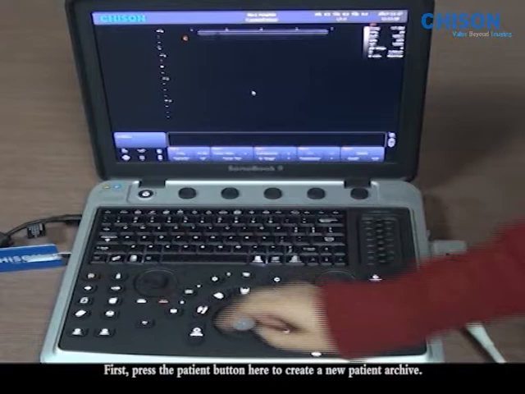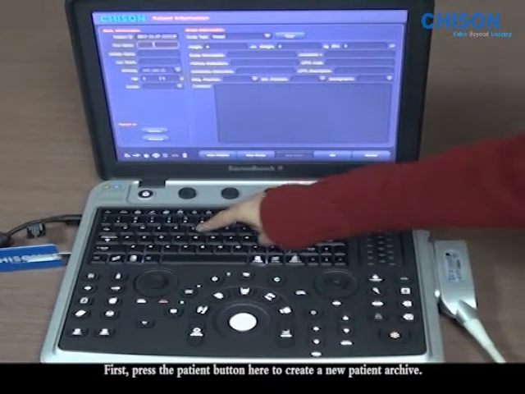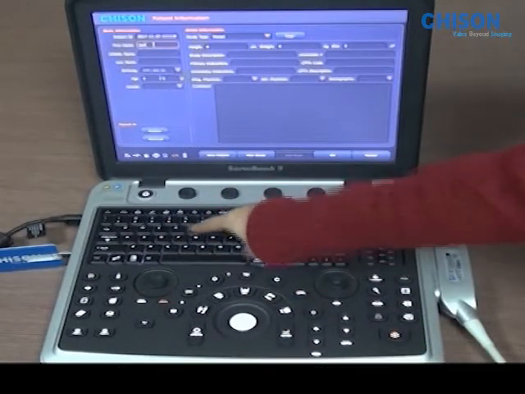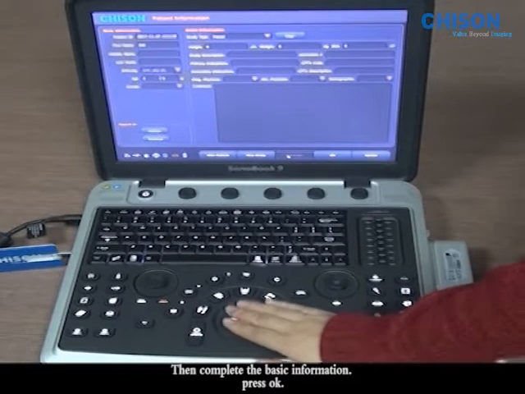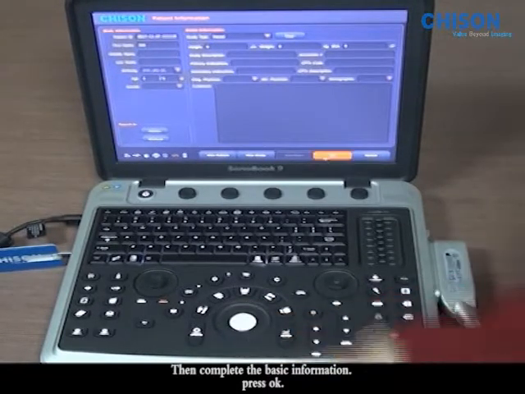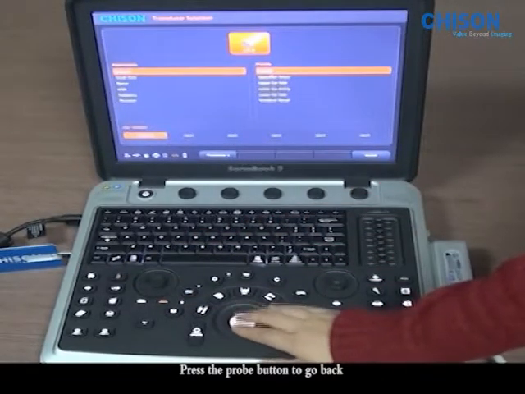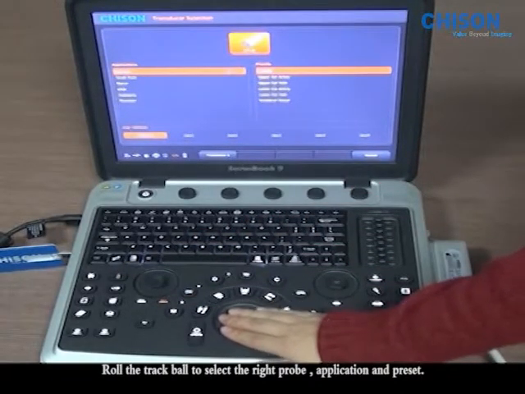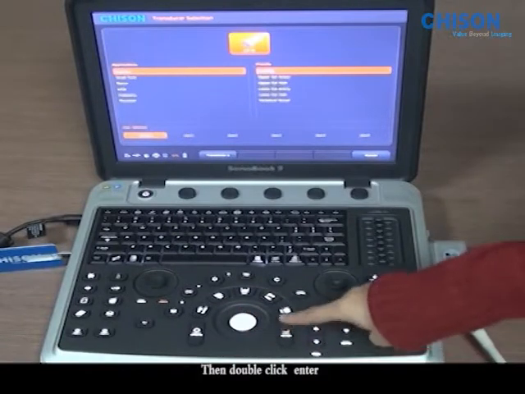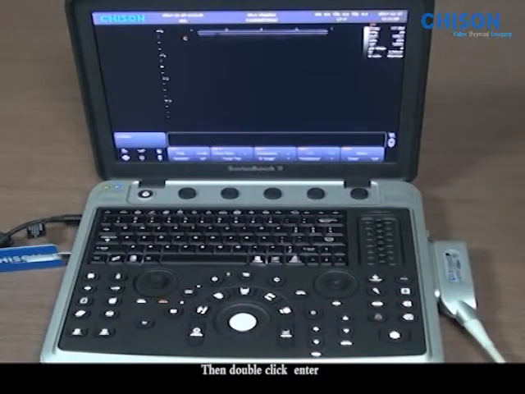First, press the patient button here to create a new patient archive. Then complete the basic information. Press OK. Press the probe button to go back. Roll the trackball to select the right probe, application, and preset, then double-click Enter.